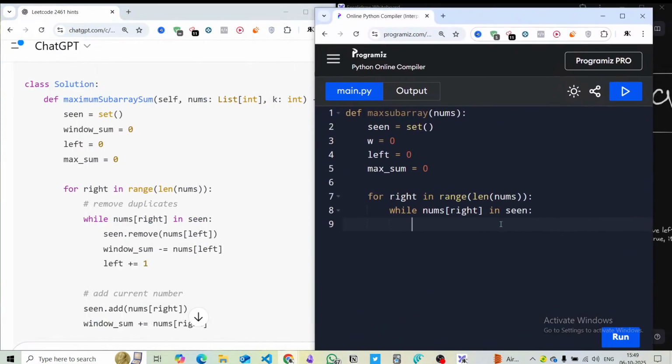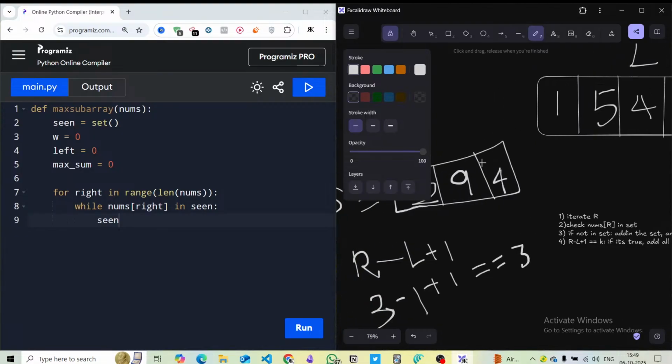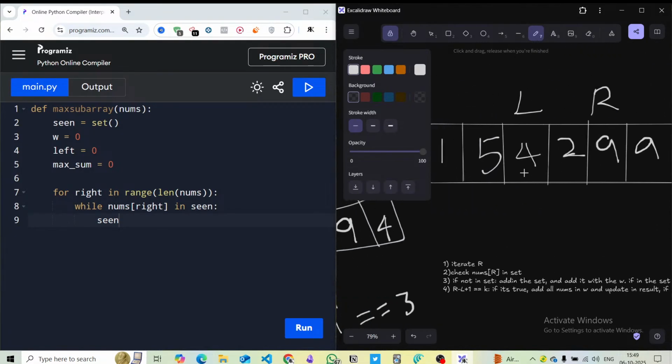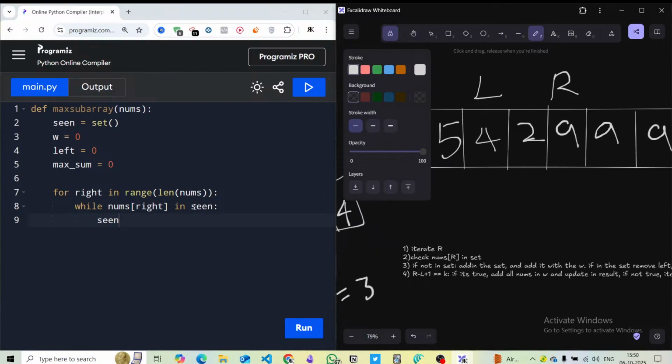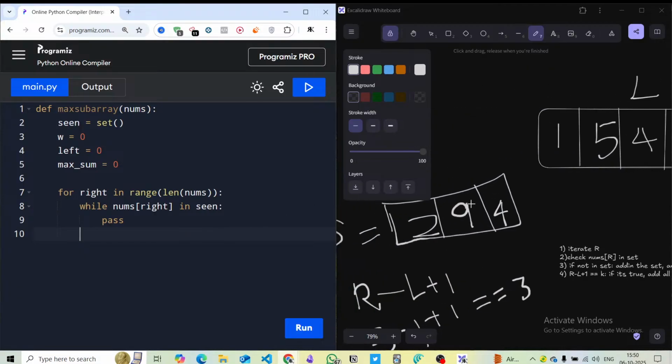Seen, just okay. If it's seen only, we need to remove the left one. Otherwise we don't need that. I just misunderstood some logic. Okay, so I just keep this block right here. I pass it out. Okay, so if it's not seen, what we need to do is we just add it in the set, right? So seen dot add.